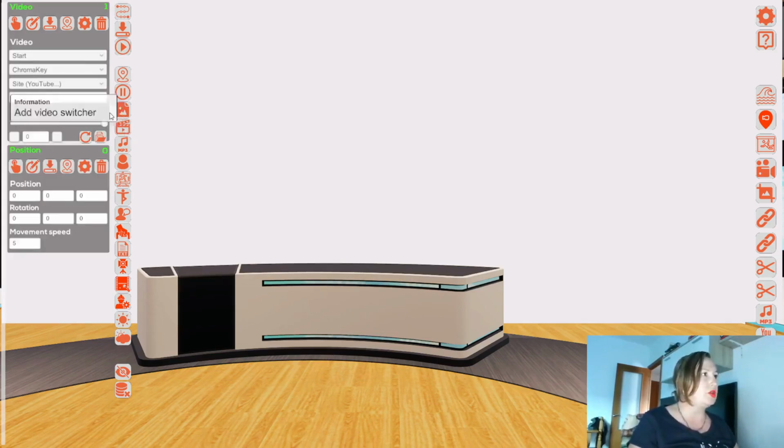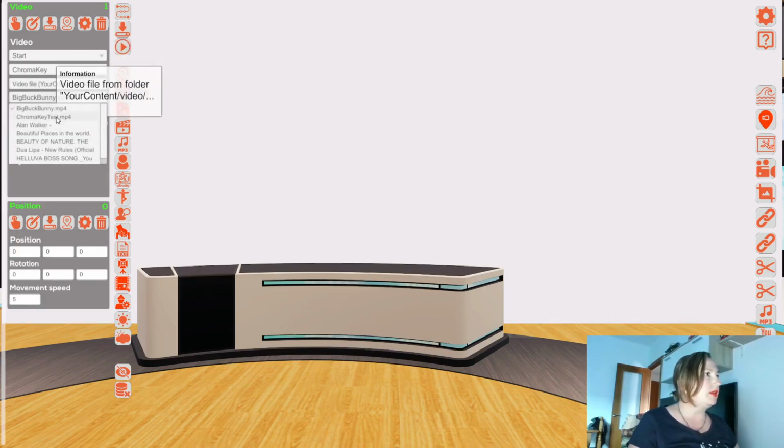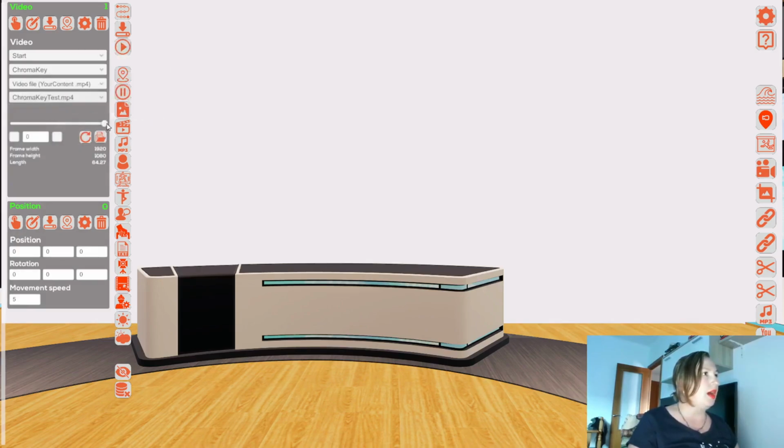Then add the video switcher. In the drop-down menu, I'm selecting that I will start the video. I will play the chroma key here. And I'm selecting that I will play the video file, the recorded video, which I have uploaded. I'm selecting this, the chroma key test video. I will take the volume down a little bit so this will not scream, and let's confirm it.